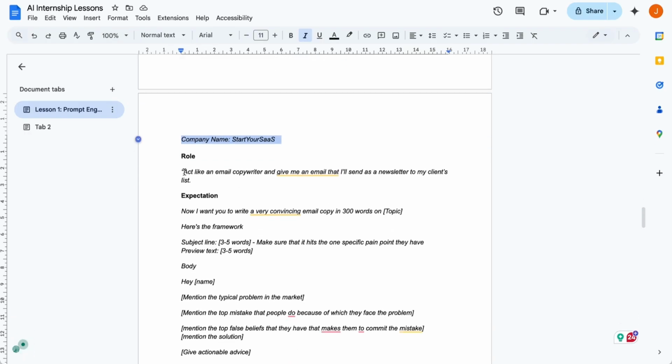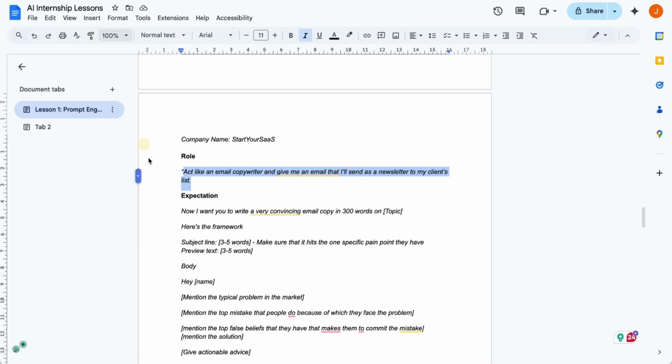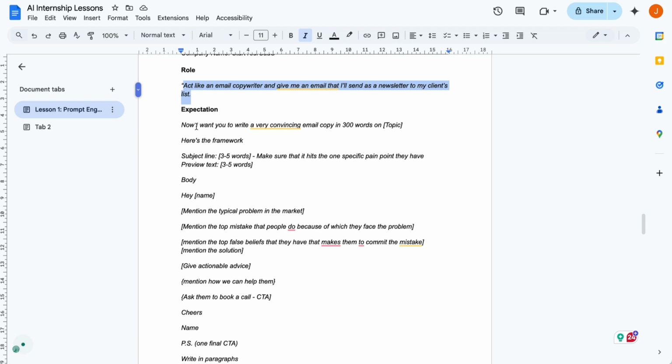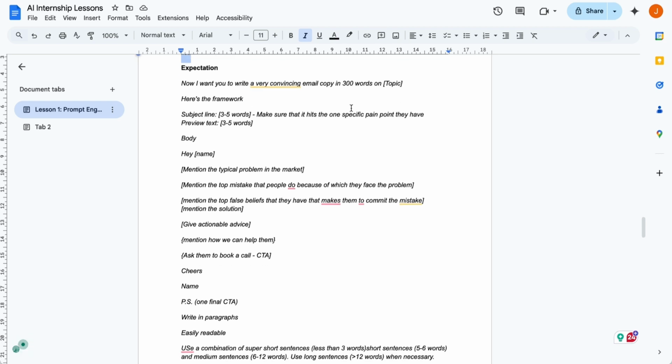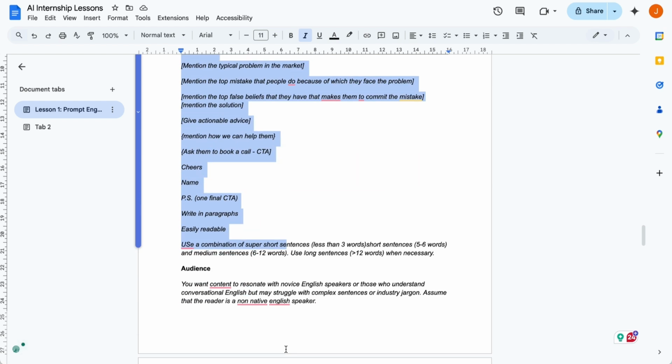Now role, act like an email copywriter. Give me an email that I'll send as a newsletter to my clients list. All right. Now I want you to write a very convincing email copy of 300 words. See expectation. How am I setting this whole thing?